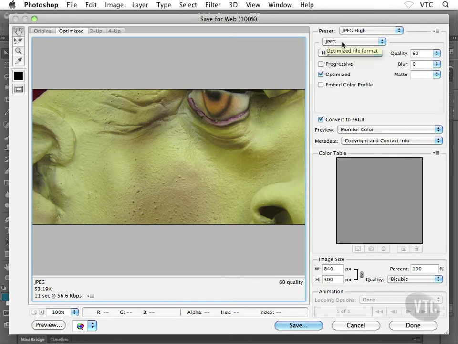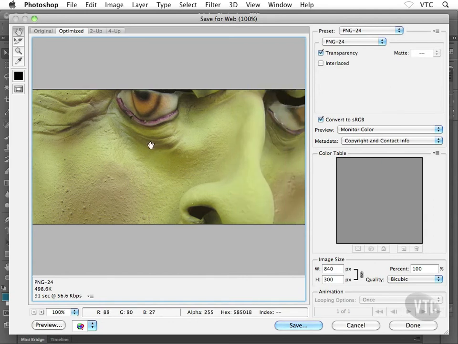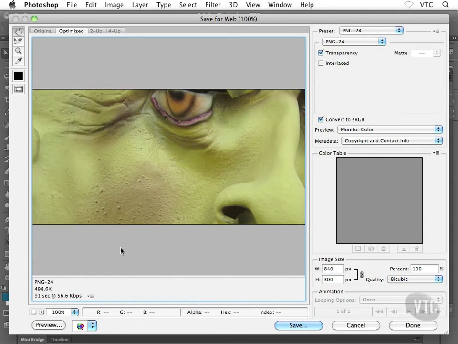Let me give you a very, very quick comparison here. If I go PNG 24, the quality here looks just fine inside this little preview window. Make sure you're on the Optimize tab, by the way. Looks pretty good in there, doesn't it? But if I look way down towards the bottom left corner, check out the file size, almost 500K.